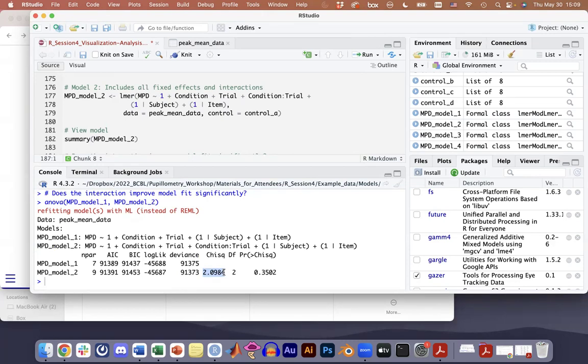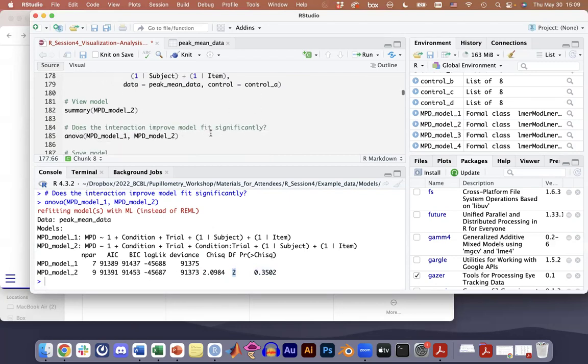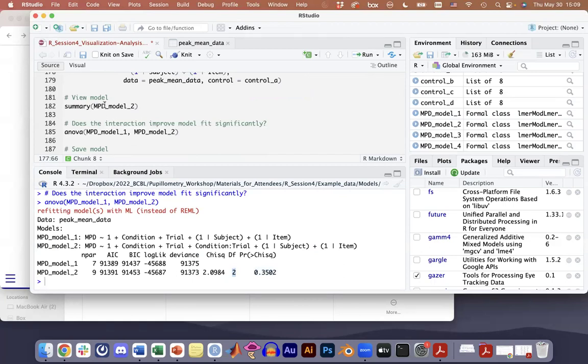When you are reporting this interaction in your final manuscript, you should report that in this case, it did not significantly improve model fit. And then you'd report the chi-square value and the p value, which is here, as well as the degrees of freedom. You should report that too. So that is telling us about the interaction and whether it improves model fit. And the answer is no, it doesn't improve model fit.